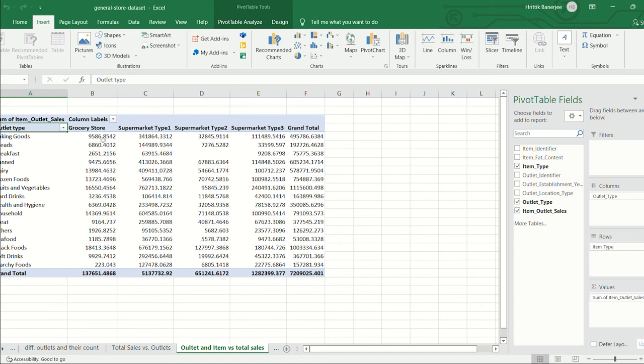So, for example, just this 9,586. It is the total sale of the item baking goods in grocery store. Grocery store is the outlet type mentioned here, and the items are baking goods, breads, etc. It is very easy to see different total sales of different items and in different outlet types from this pivot table.